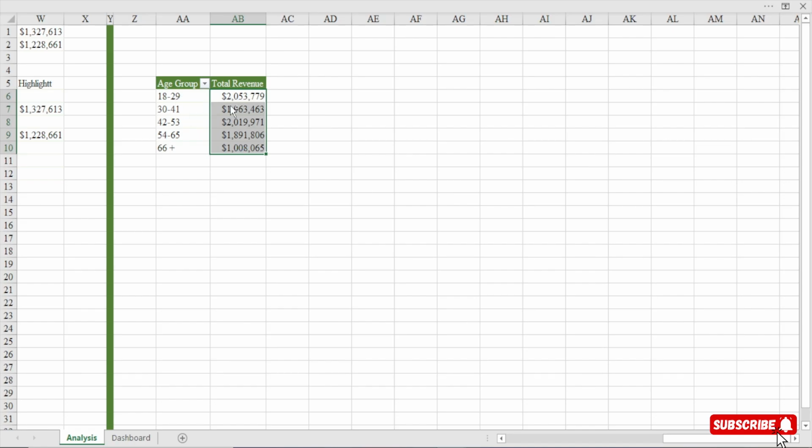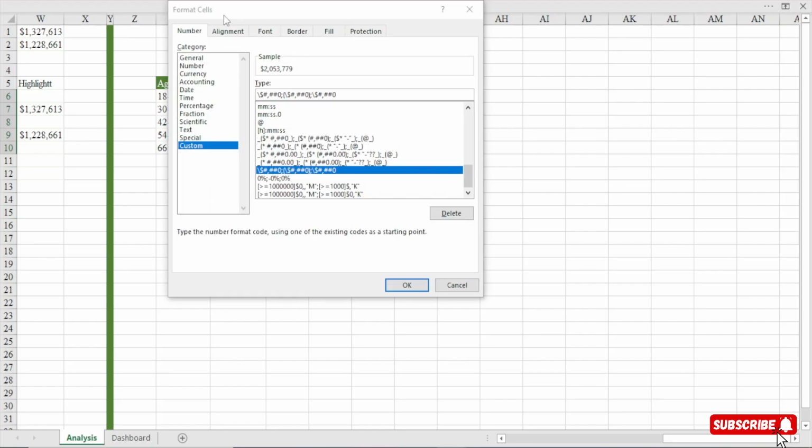So I'll do Control 1, and then when you just press Control 1, you will be presented with this. So I already have my format, right? I already have my custom format. So when you come to custom format, this is the format that I have. Perfect. So what I'm going to do is I'm going to choose this one, right? I'm going to choose this one.